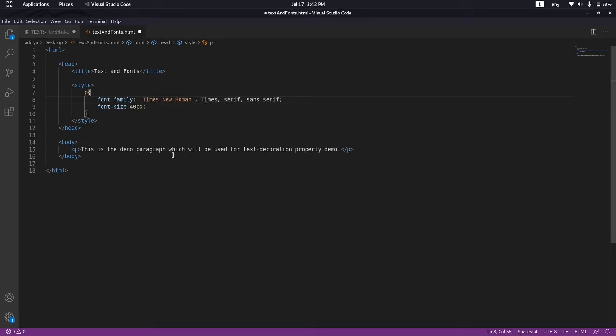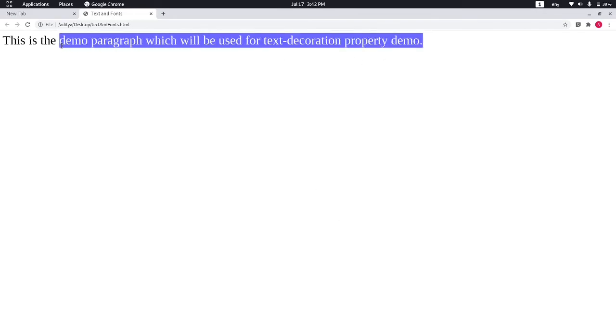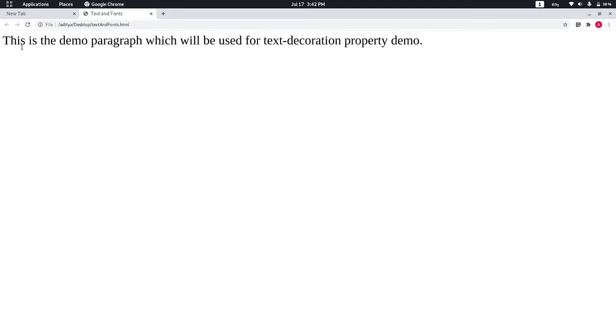So you can see over here, this one is a specific family, this one is a little more generalized, and these are the most generalized forms of family which will be available on any browser, like IE8, IE6, whatever. Save this, reload the page. So you can see that the font family has changed, and it has been set to Times New Roman.